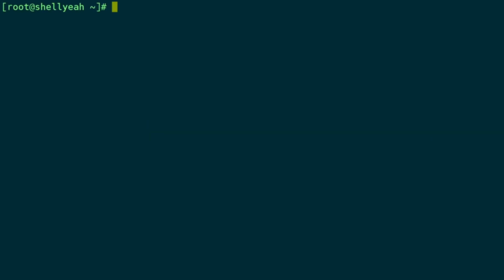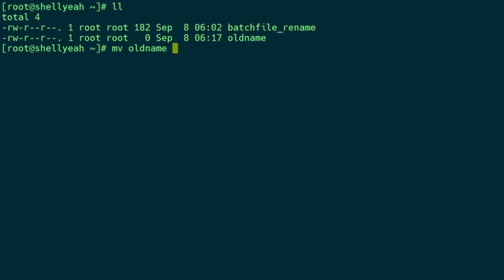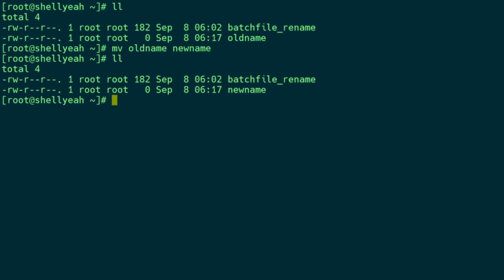Let's begin by changing the file name from old_name to new_name. Here, we notice that old_name has just been renamed to new_name since the destination file didn't exist to be overwritten and the move happened within the same directory.